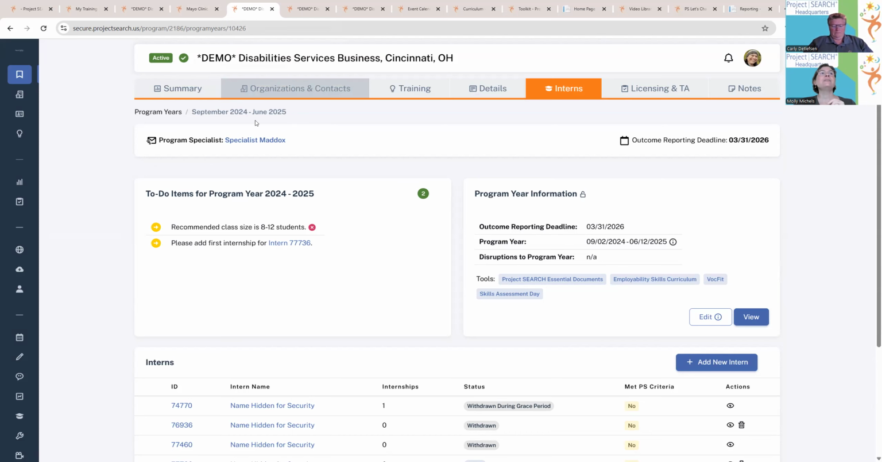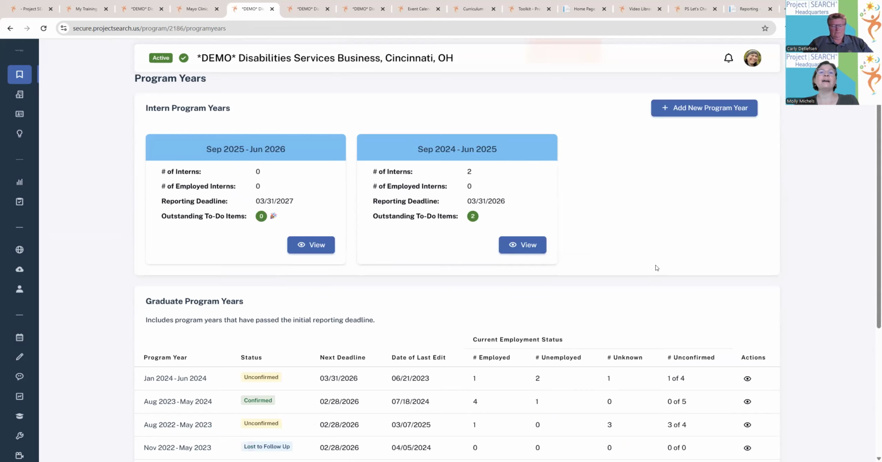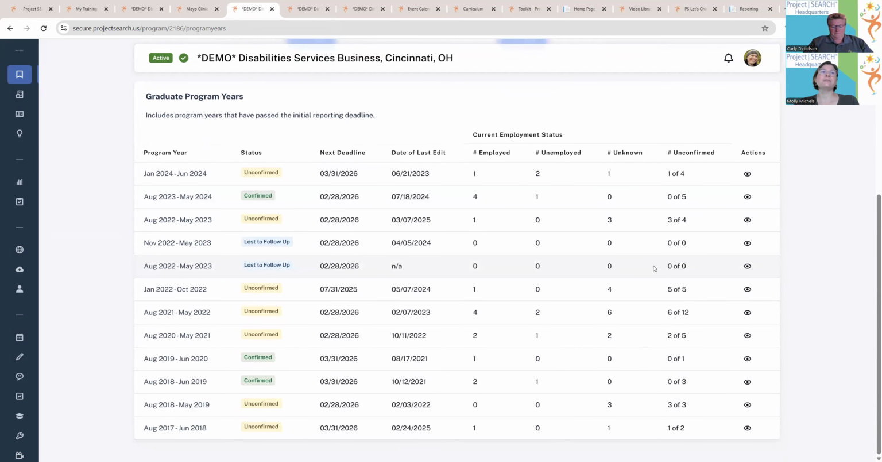If we come back out to our program years, you can also see your graduate years down here. And this is the demo site, so this has lots of different examples of what it could look like. But you'll see your graduate data. And this gives you the opportunity to continue to follow folks long term. If you know how interns are doing well after they've graduated from the program, you can go in and update their employment information, which is really, really helpful for us and for you.